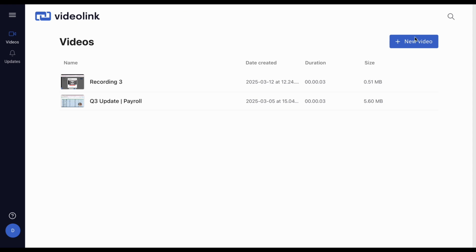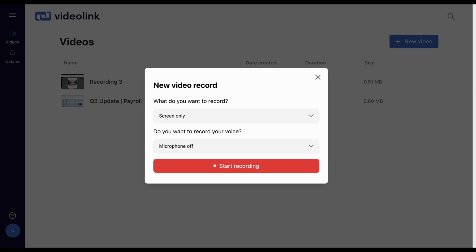From your dashboard, click New Video. Here, you can record a new video or upload an existing one, giving you flexibility in how you share updates with your team. To start recording, choose your preferred setup. You can record your screen and webcam, screen only, or just your webcam.